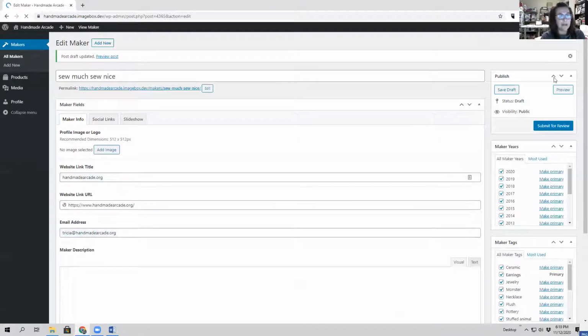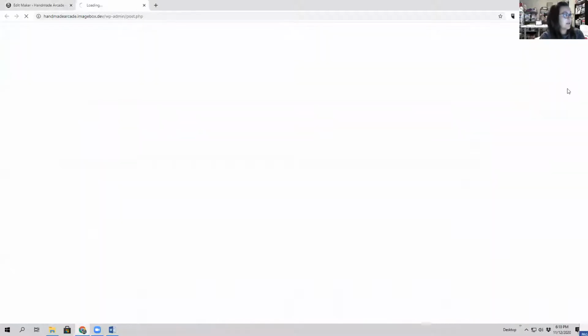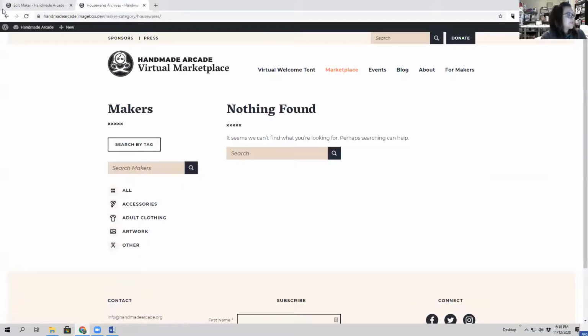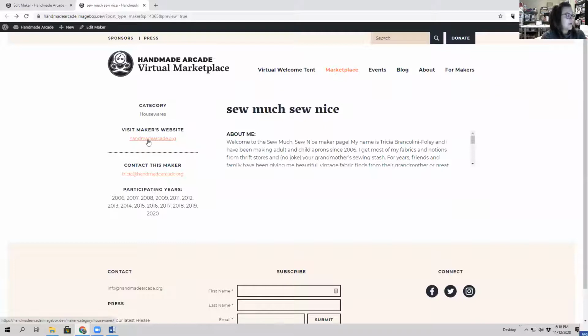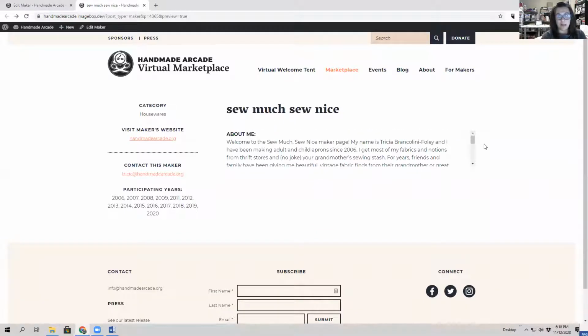And now we're going to click Preview, and you're going to see the first version of what your page is going to look like. So you see I have my name, my category, my website, my email, all the years I've participated in Handmade Arcade, and my narrative, which people can scroll down. You'll see the reason why we made this a scroll box in a little while, because we wanted to make sure that the pictures are the most highlighted things. So it will all make sense in a few minutes.